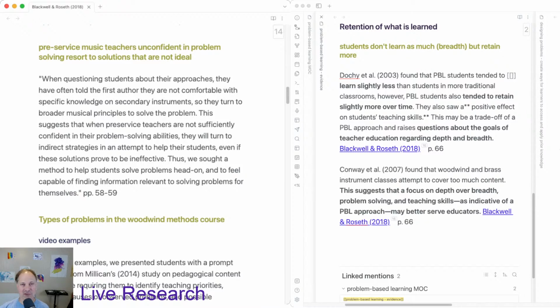If you're not familiar with music education, one of the things that people who are learning to be music teachers do is they learn how to play all different kinds of instruments that they might teach in schools. And so this was an article on what happens when you integrate a problem-based approach as they are learning their secondary instruments, these instruments that they didn't know how to play before going into that class. And so when they're not confident in their problem-solving abilities, they'll turn to indirect strategies.